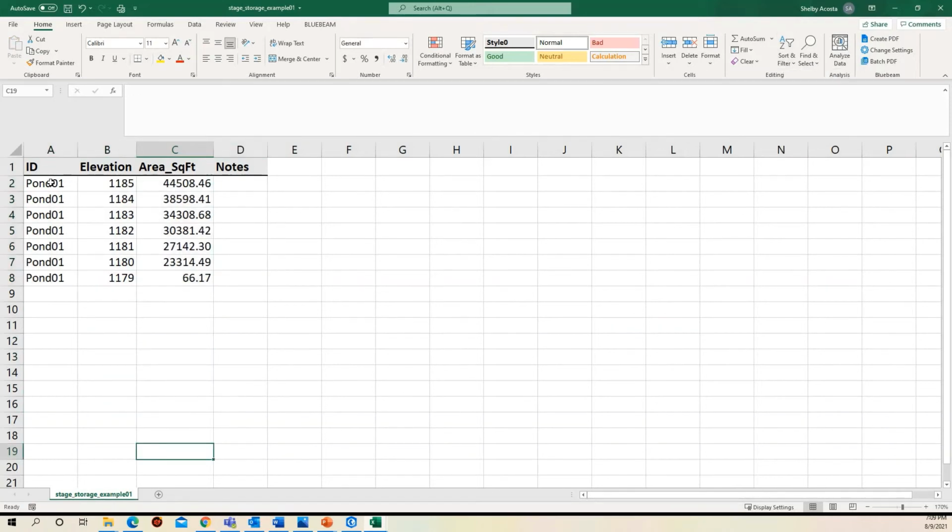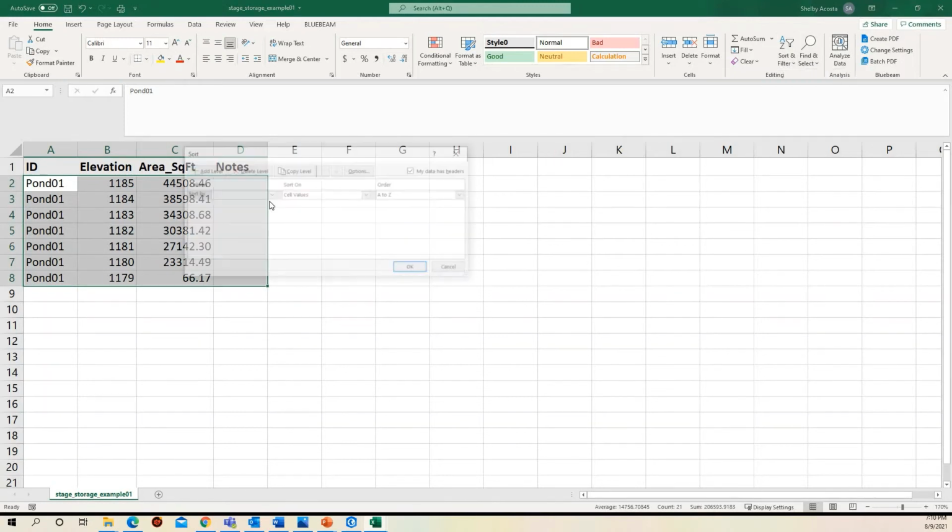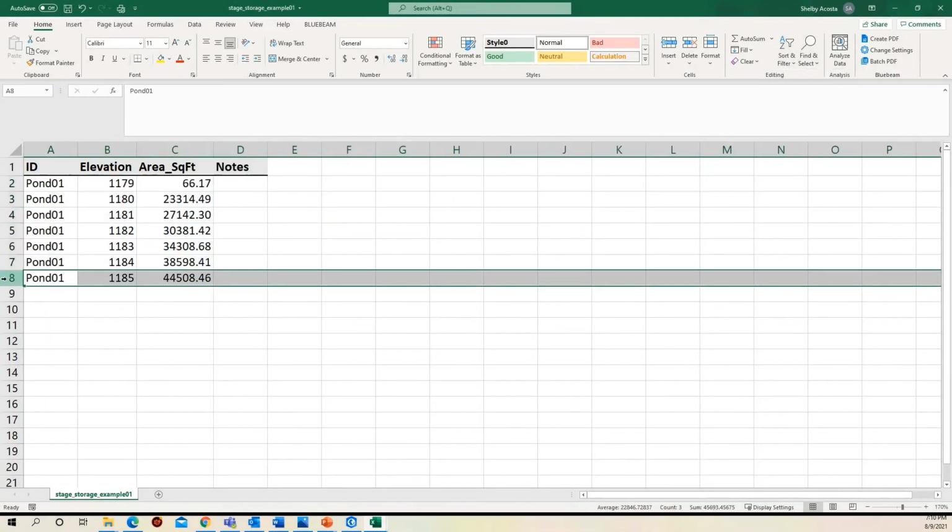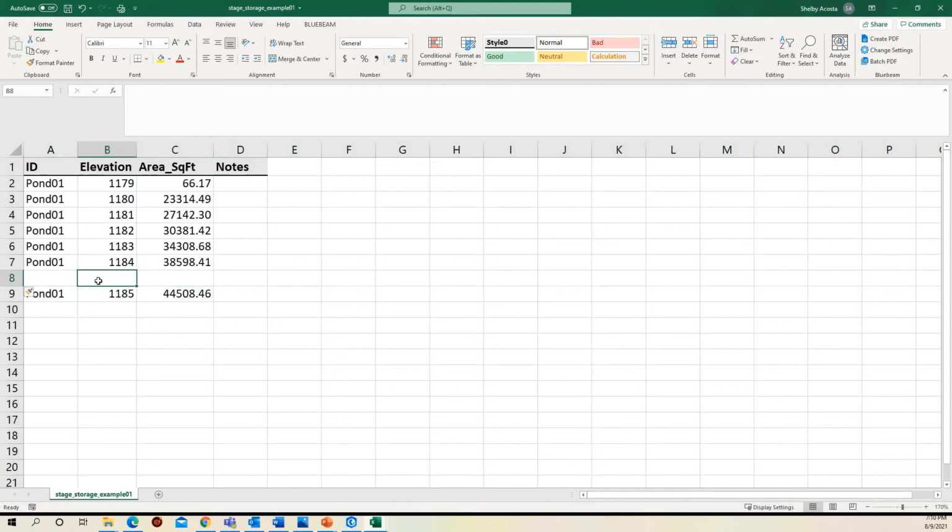Next, I'm going to sort the entries from the lowest elevation to the highest elevation. Since the contour at elevation 1185 was not actually closed, we need to add a new row between 1184 and 1185 to represent the elevation at 1184.5. This will serve as our top of basin for this calculation.